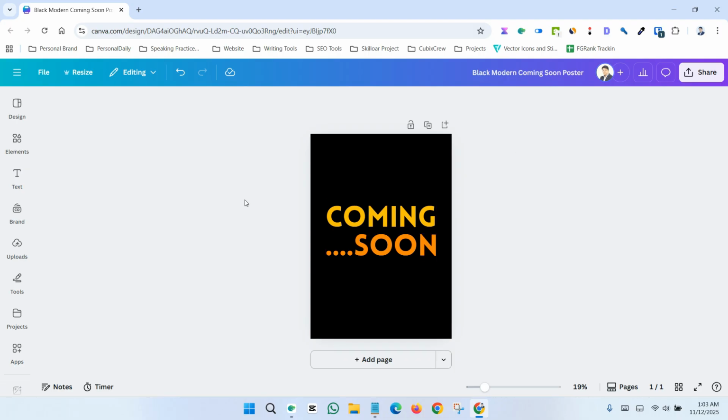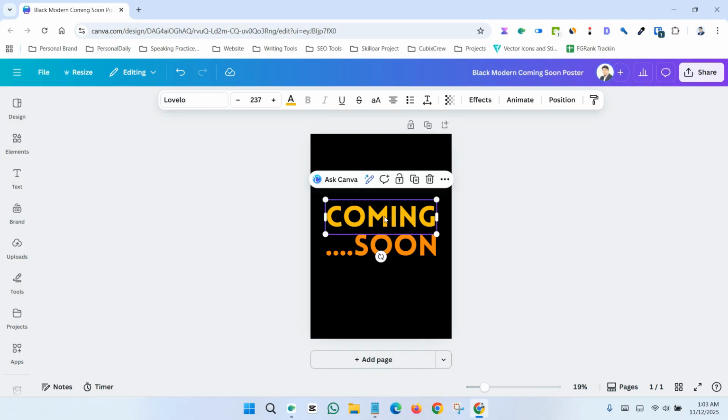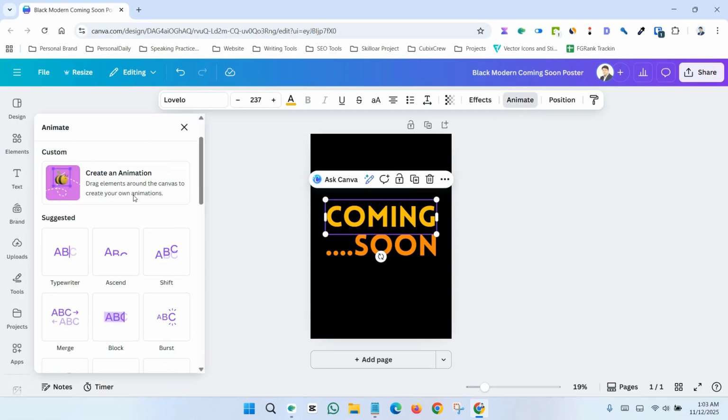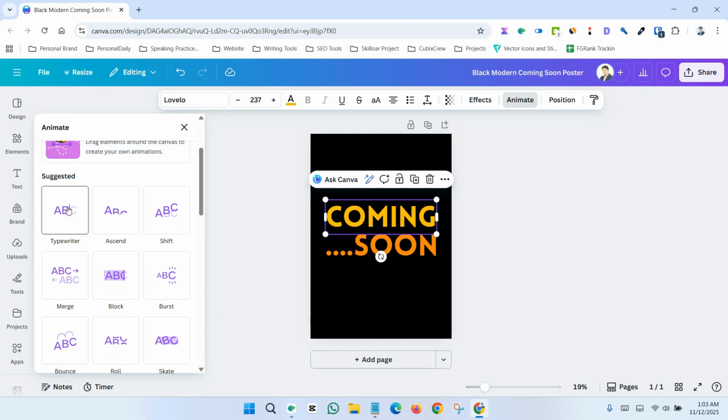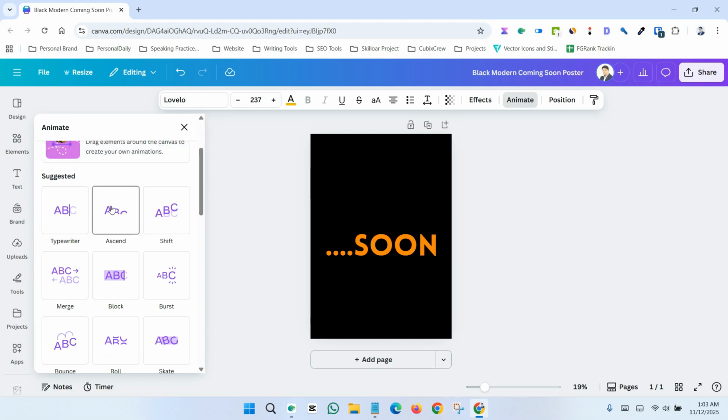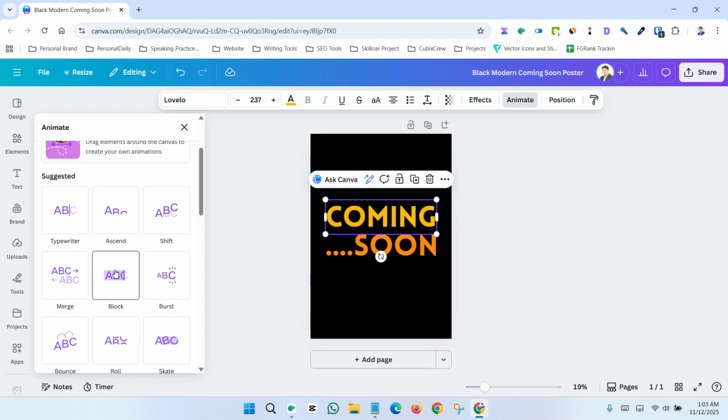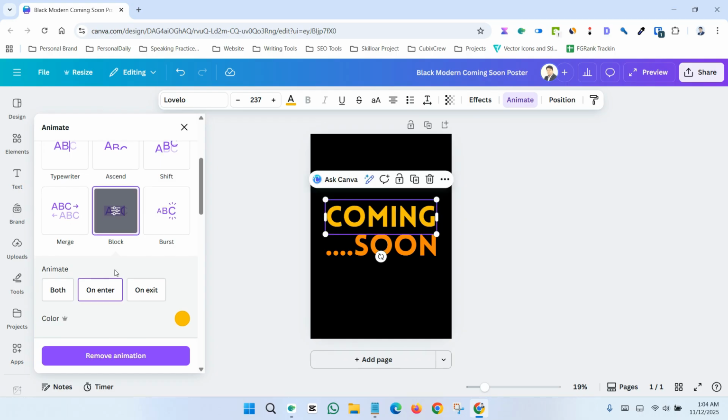First, click on the text you want to animate and then click Animation, and here you will find different types of animation presets or designs. So this is one, this is another, and so on. Let's say I want to apply this.